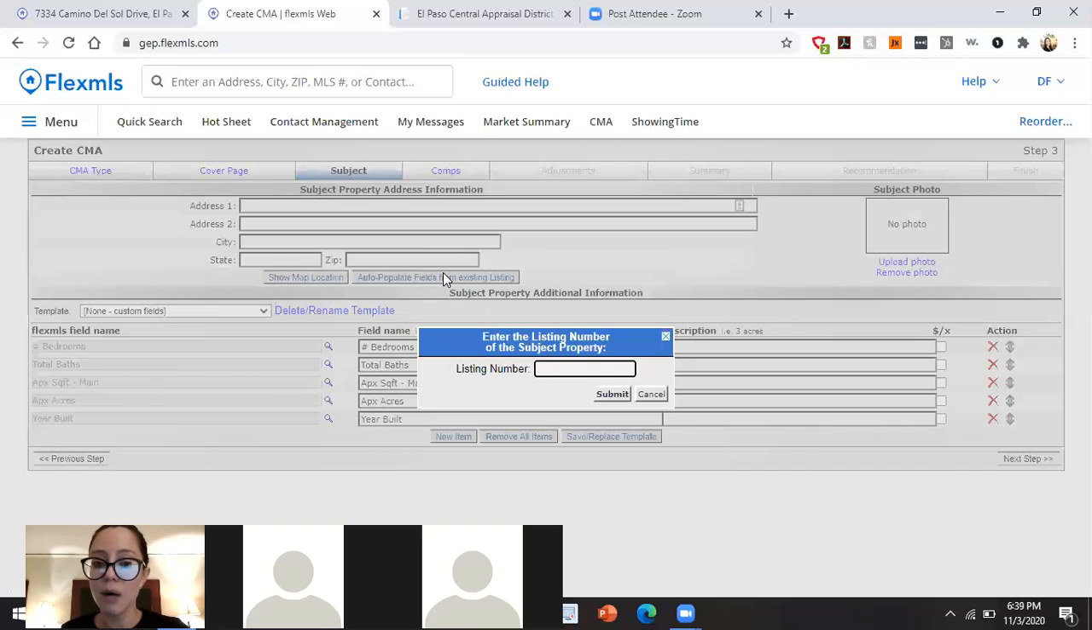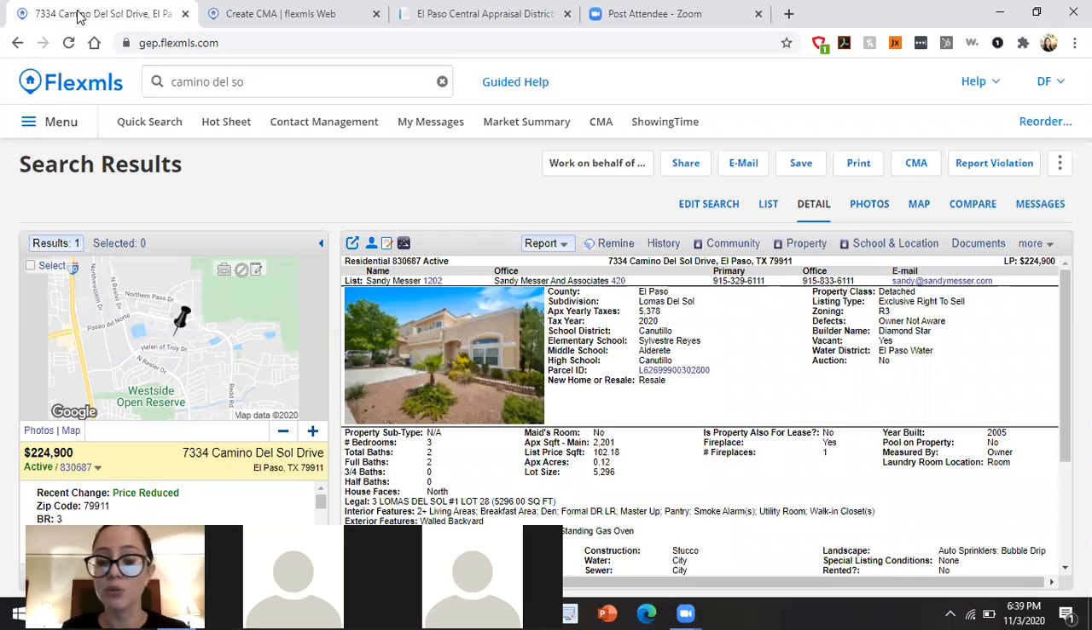So I'm going to click on auto-populate, and it's asking me for the listing number. If you were with us when we started, I opened up the first tab to reflect my subject property so that I could reference it quickly and go and grab information. So this is what I mean.